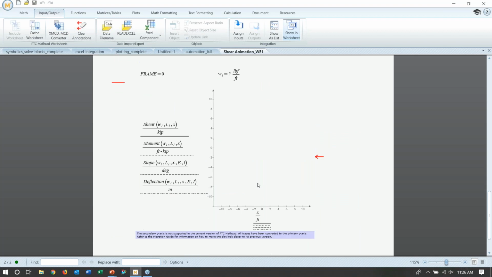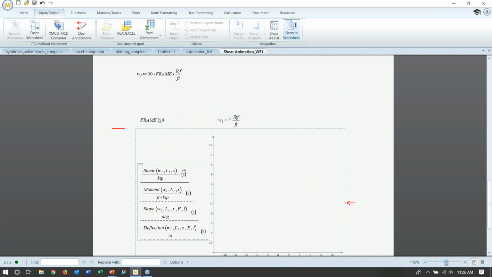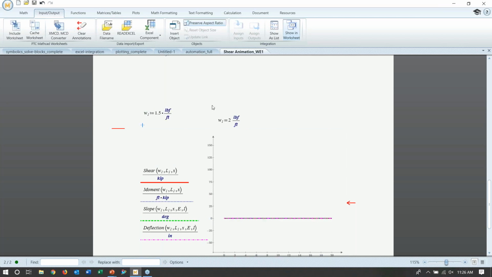The only one that is not display is this one where we do not have the secondary y-axis anymore. We also don't have these frame variables anymore. So that's why this is not plottable at the moment. But if I just change this to some value here, you can start to get a plot.